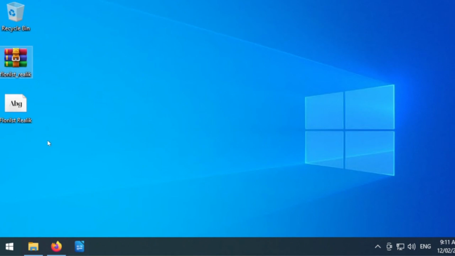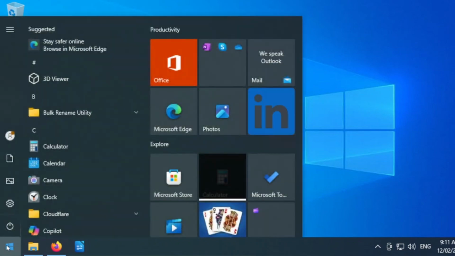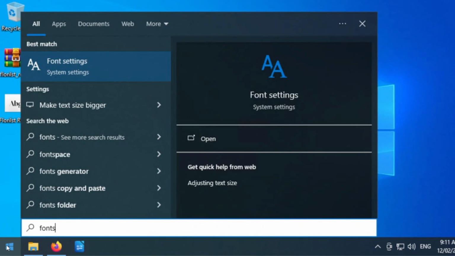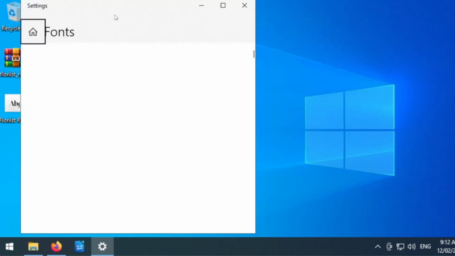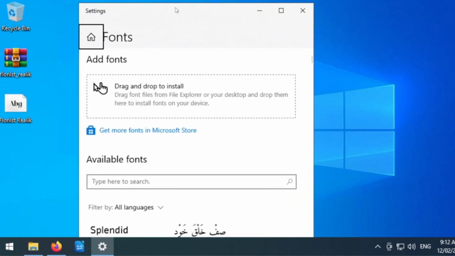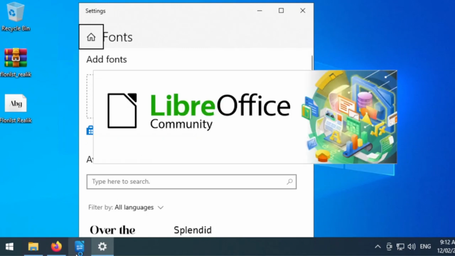The next thing you want to do is go down to the Start menu here and click on Start, and then type in Fonts, and then click Font Settings, and then it is just as simple as dragging and dropping the font into the fonts file. And there you have it.